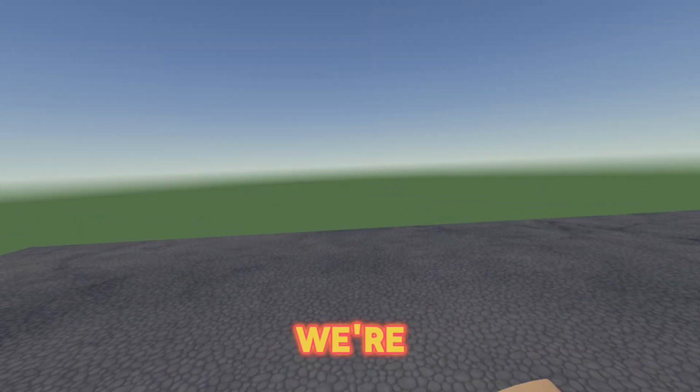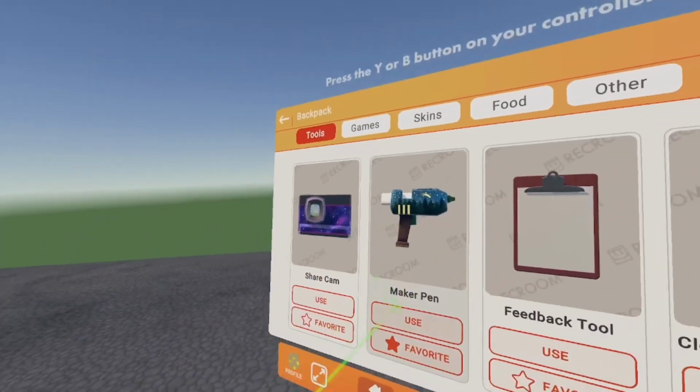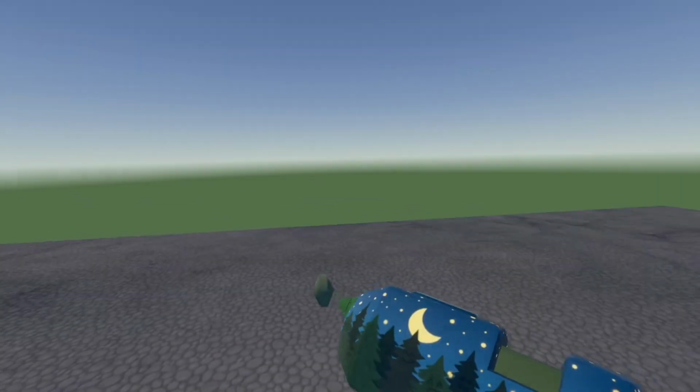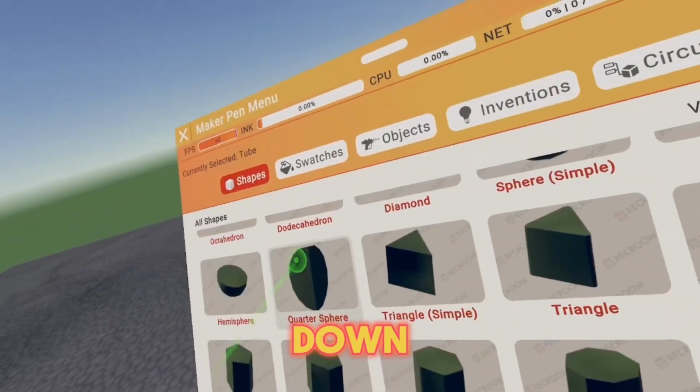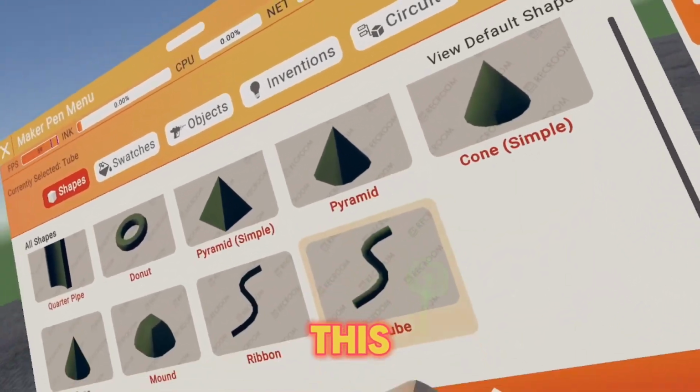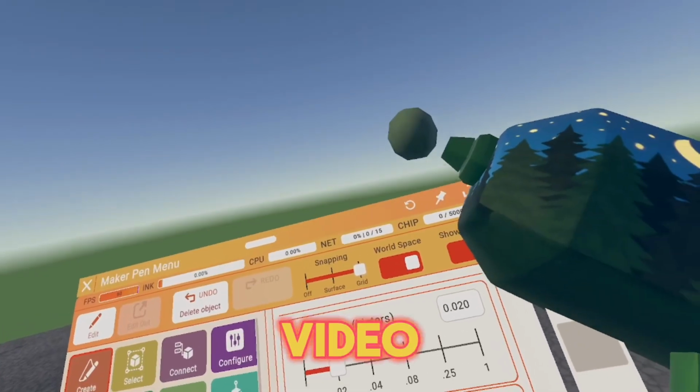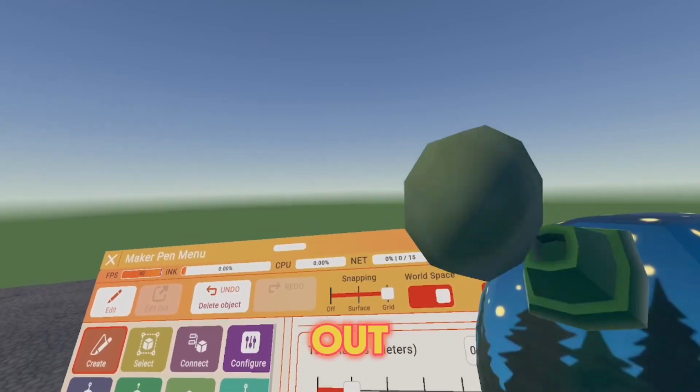Alright, now that we're in our room, we're gonna get our maker pen, our backpack, and click use. Now that we have our maker pen, we're gonna open up our menu. And if we go to palette down at the bottom, we could find this tube. Once again, I made a video on tubes not that long ago. You could go check that out if you really want to.